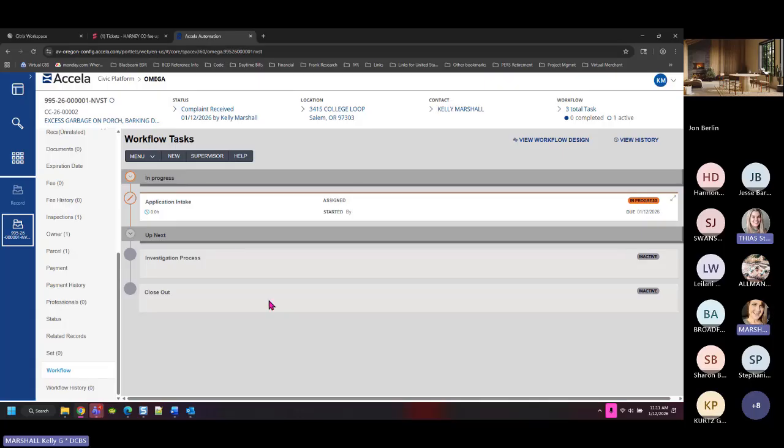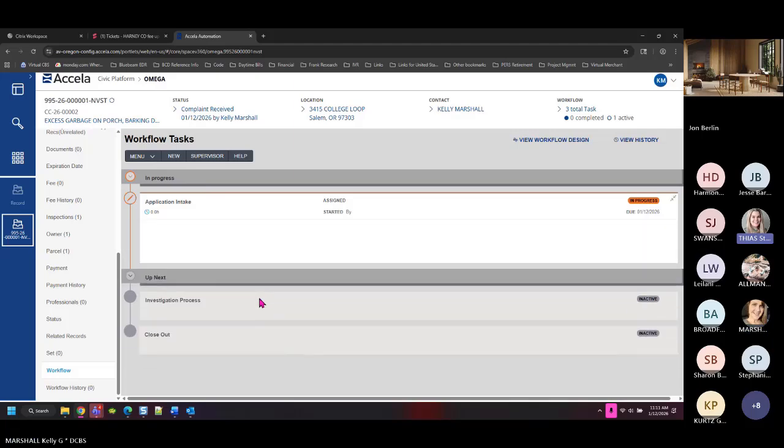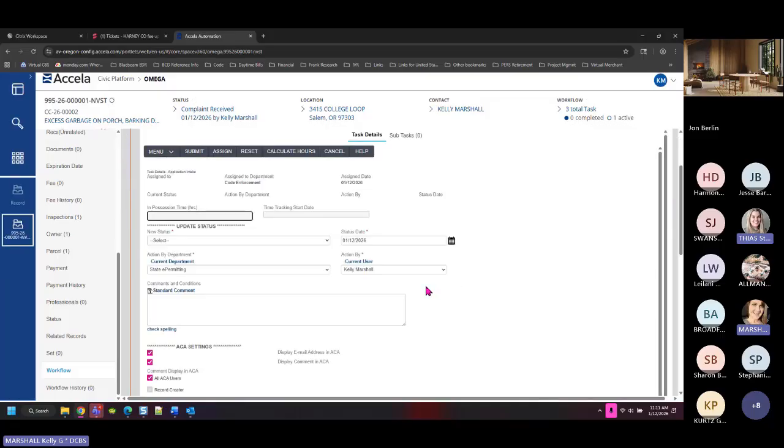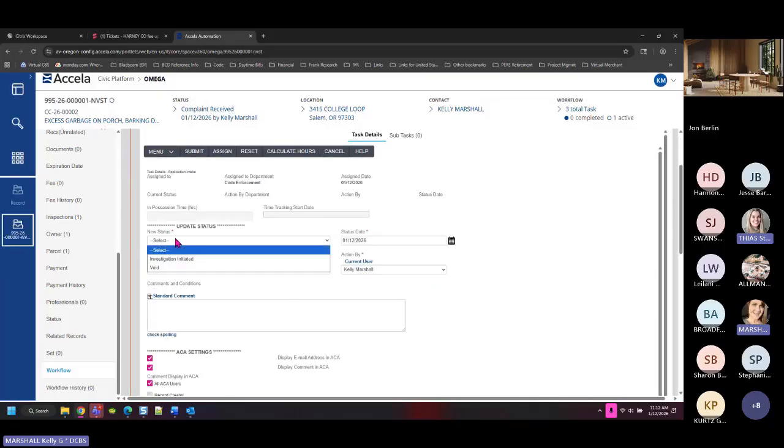However, as soon as you create a new record, you would open the active task, which is application intake or creating a new record. Your choices are, you're going to initiate the investigation or you're just going to void this record. It's created in error. The neighbor called back and said, you know what, never mind, I don't want to waste anybody's time, I'm over it, I'm not worried about it, and they withdraw their complaint. Sure, it happens. Or a record got created in error by staff. That's a void. Otherwise, you always have to initiate the investigation.